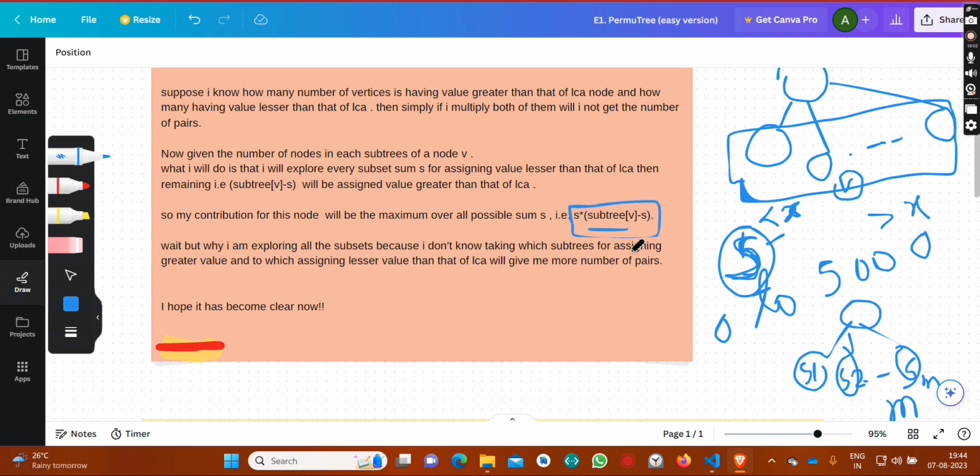I have already explained. Now I will take the maximum over all the subset sums which are possible. Why I am doing so? Why am I exploring all the subsets? Because I don't know taking which subtrees for assigning value greater than and which for assigning lesser than that of the LCA will give me more number of pairs. Okay, so I hope I am clear now.